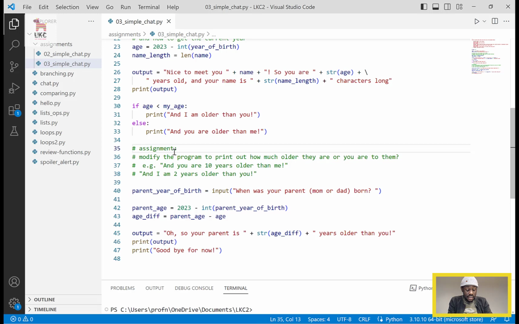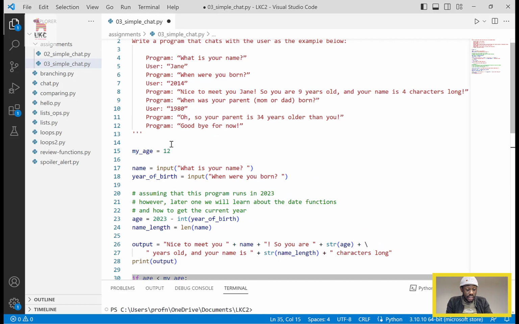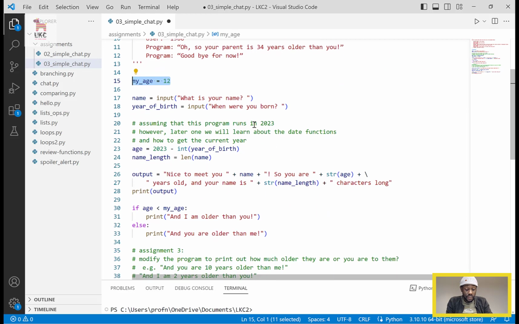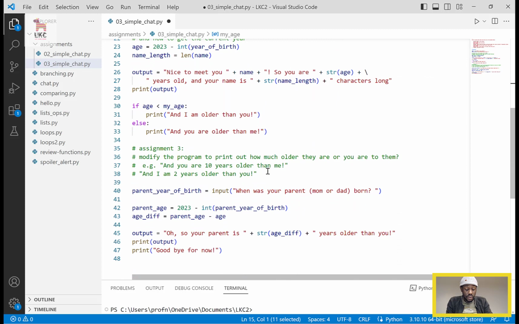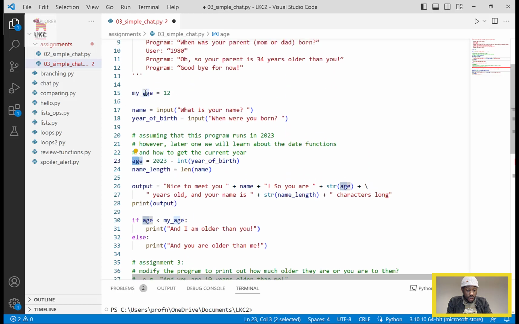This was assignment 3. We were to modify this program so it just tells whether the person is older than the program, because the program was born, or is of age, 12 right now. So we were to just check if the person is older or younger. Let's start first with that. It was as easy as an if. Remember, the age of the person is right here and the age of the program is here, my age.